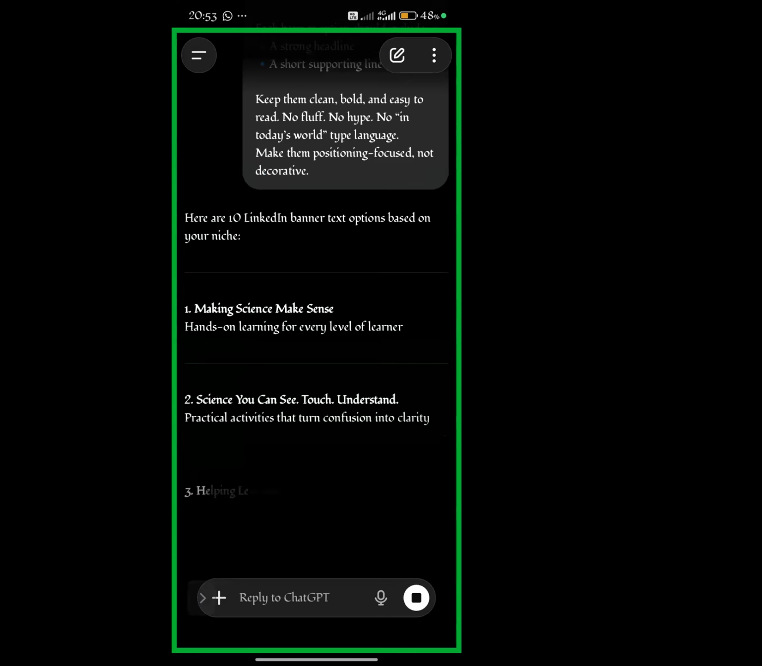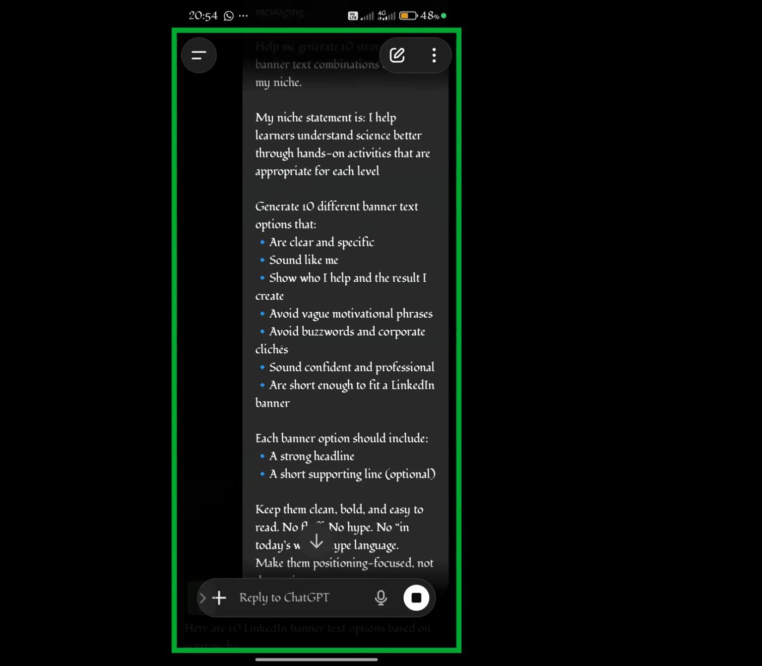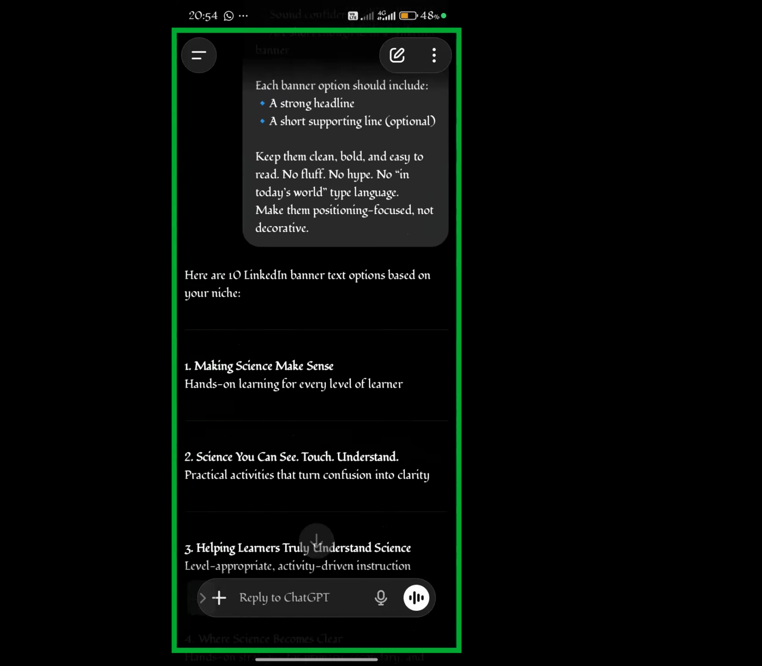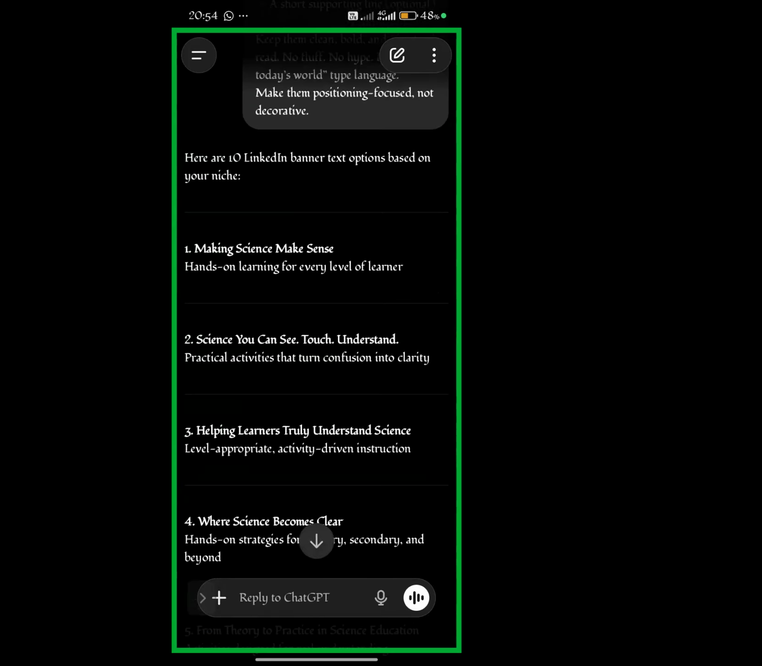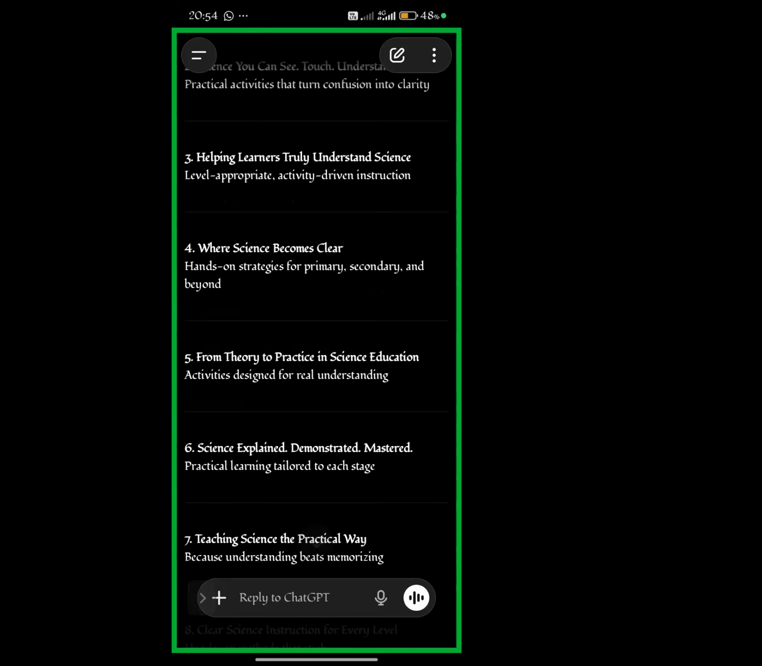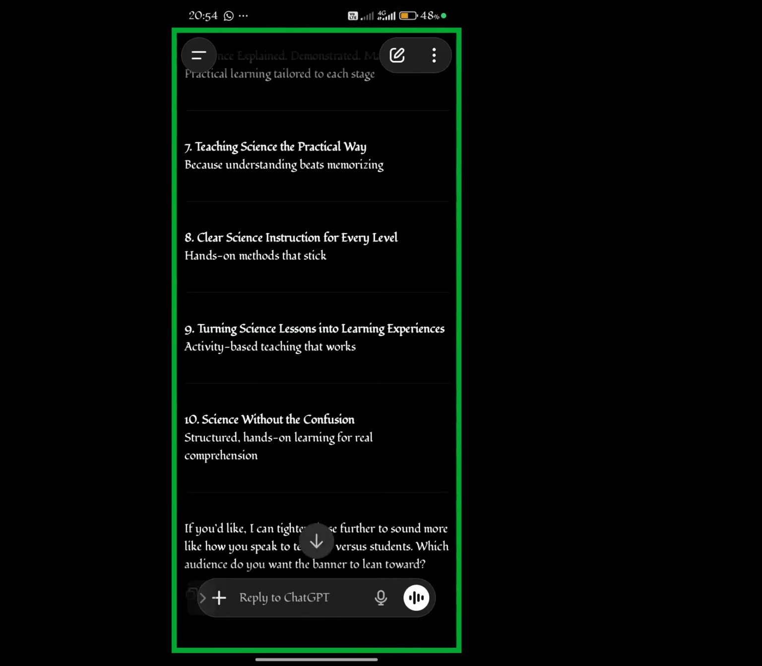So we're going to get that now. It has given us 10 options, like we prompted. Generate 10 banner text options that sound like you. So now we have 10 banner texts. Now you go through it, and the one that is really you, that is what you're going to use to design your banner.